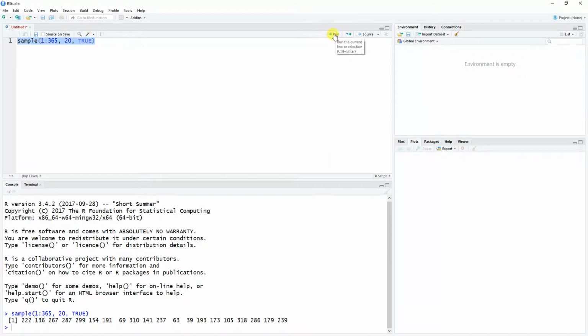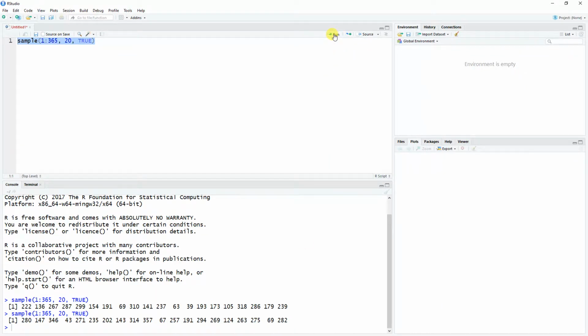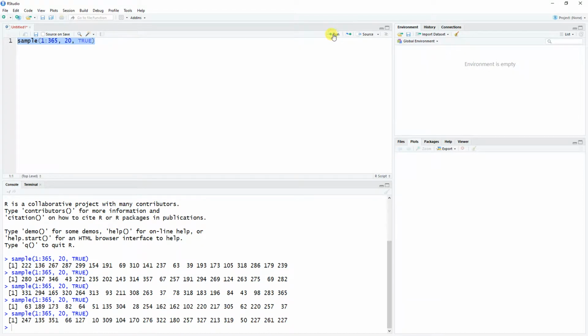Our plan is to just run this code a vast number of times and then count the number of times we get a match versus the number of times we've run this code in all. And that gives us an estimate of the probability of 2 people in 20 sharing a birthday.